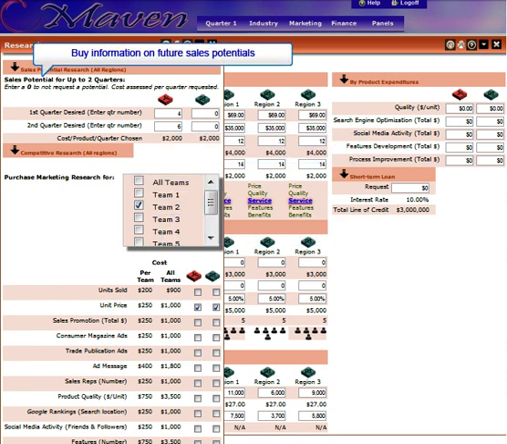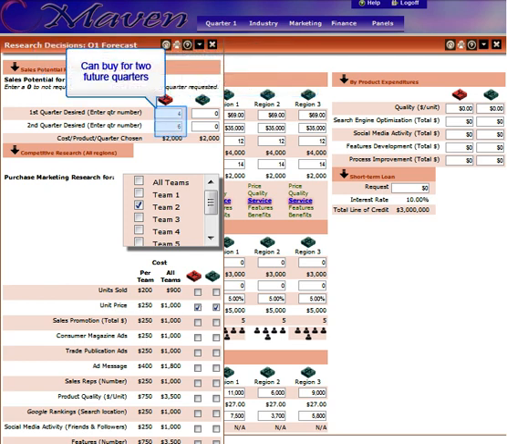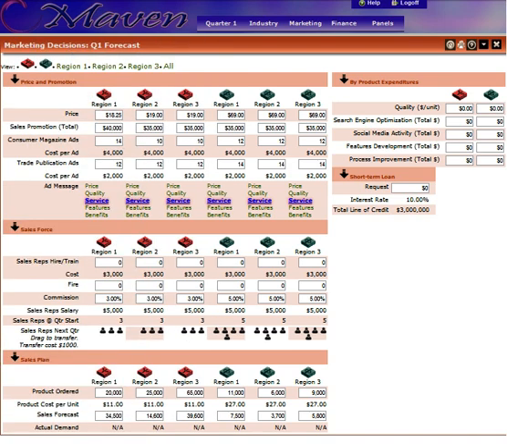If you want to buy information on future sales potential demand, enter the number of the quarter, let's say quarter 4, in the box for that particular product. You can buy information for 2 future quarters. Just enter the quarter numbers that you want to buy information for, say quarter 4 and quarter 6. The last thing to consider before finalizing your quarter 1 plan is to look at whether you have covered your cash needs for the quarter, given your spending on promoting your products.